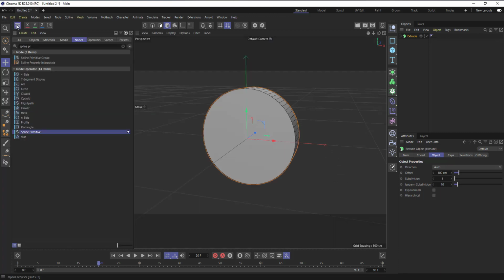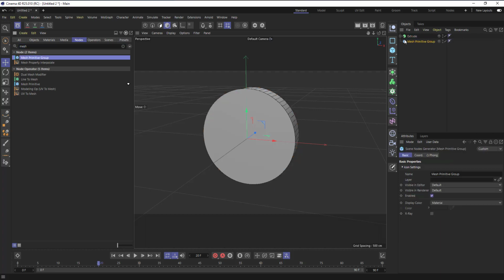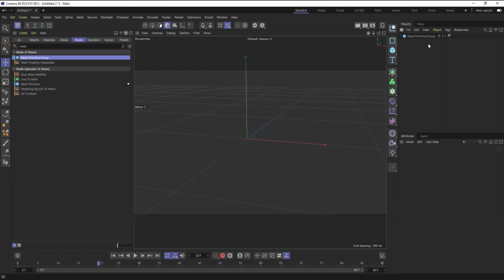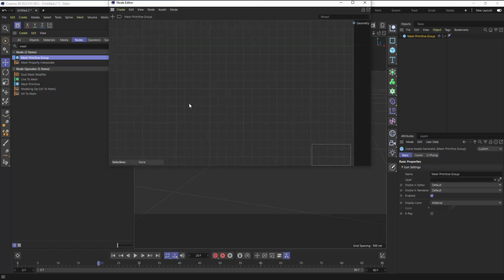So if I come to the asset browser and I search for mesh primitive, you can see we have mesh primitive group, right? And if I drag that and drop it into our scene, I delete this Cinema 4D object, you can see nothing happens here, meaning we can go into this and create our own primitive right from scratch. So if I double click on it, it opens, and in here we can create our own primitive.